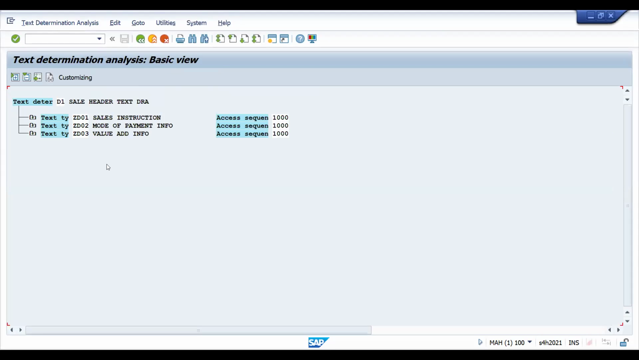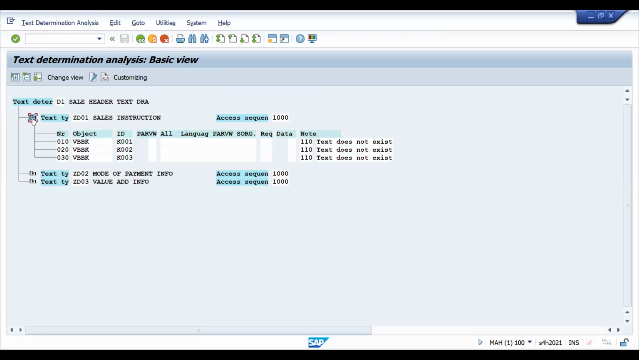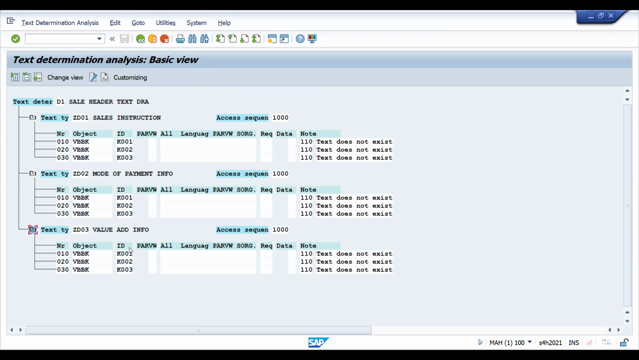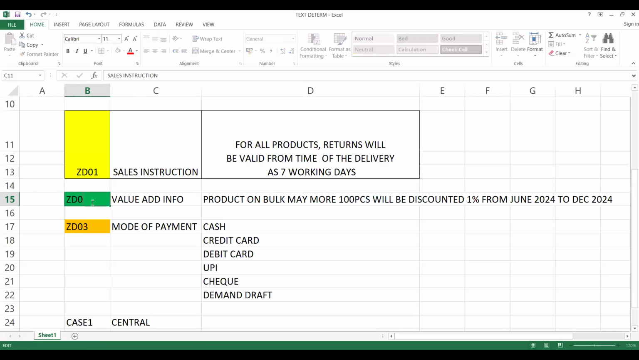So now you can see this. Oh, I kept the mode of payment as ZD02. Okay, no problem. So this one is sales, and this is for mode of payment. Okay, let's try to change this in SAP, otherwise you will be confused. This is free. You can change it, no problem. This is for two. Okay, so this is fine.